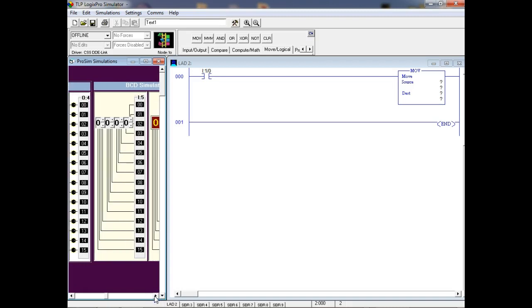So this is input 5, and these are a bunch of thumb switches. So this is going to give us a decimal. I think they're BCD. We'll find out. Let me go through the values here real quick.